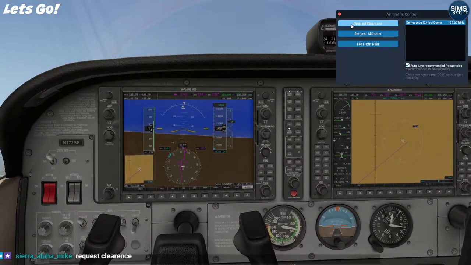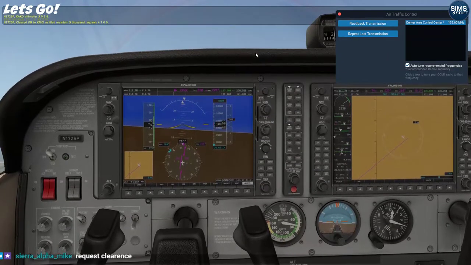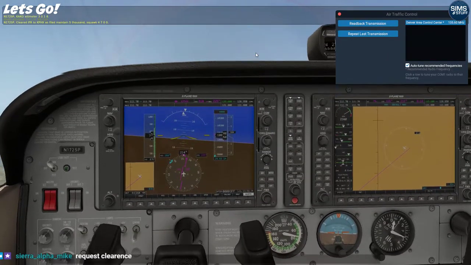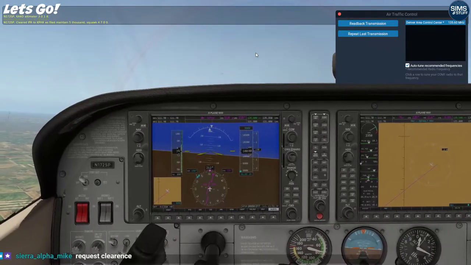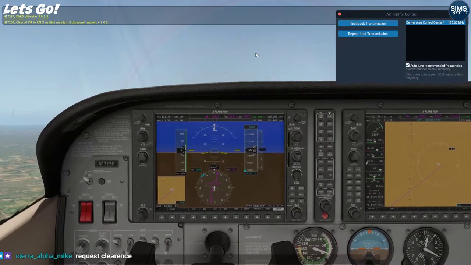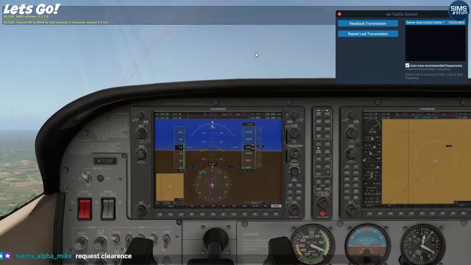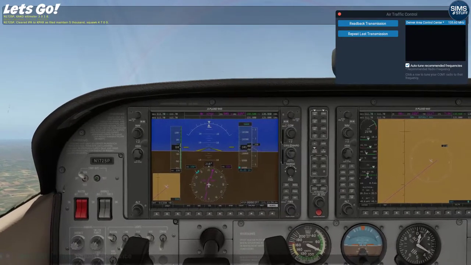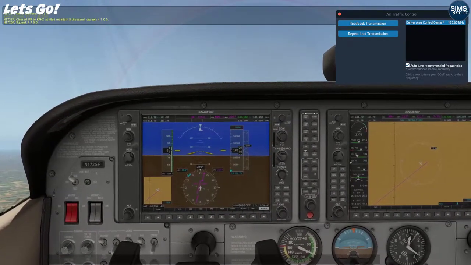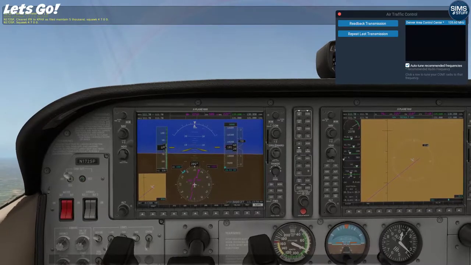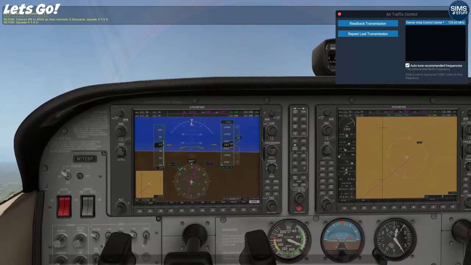Request clearance. November 172 Sierra Papa. Cleared IFR to Kilo Papa Hotel X-ray as filed. Maintain 5000. Squawk 4700. November 172 Sierra Papa. Squawk 4700.